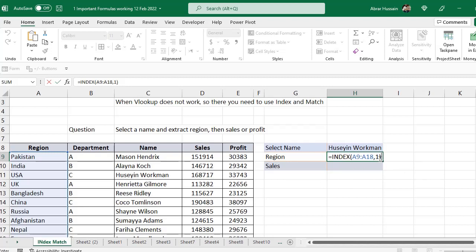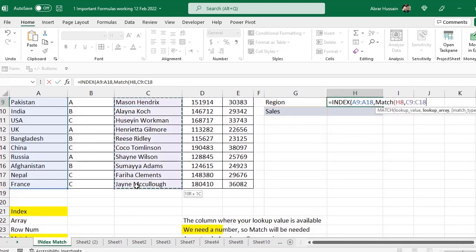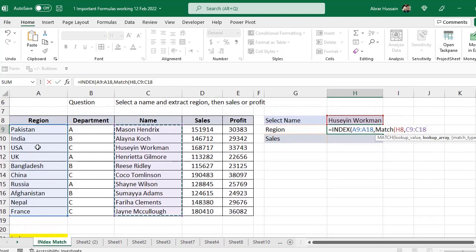Here I need a row number. It is asking me for a row num. So I need a row num for this name, to search the region against the name that I have selected here. For that I can use the MATCH function. Now I am combining another formula with INDEX, and here I will use MATCH. What is the lookup value for MATCH? This one. What is the lookup array? Where is the name available in this database? In this column. So I will range this column. The range of this column and the other column must be the same, with the same rows selected.